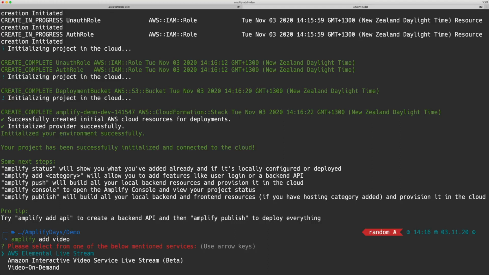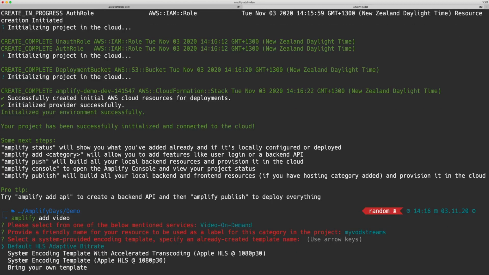For the first one, we might create video on demand, so we'll say that we want to create a video on demand capability. It's asking me for a friendly name. I'll choose my default friendly name. Here I can select the bitrate in which I want to provide video on demand back to my users. I'll leave it as the default, adaptive bitrate, but I can hard code it, if you will, to HLS at 30 frames and 1080p, and the same one with accelerated transcoding. And if I know what I'm doing, I can bring my own template as well.